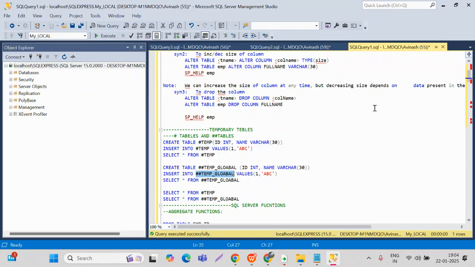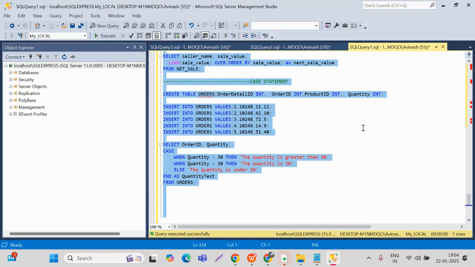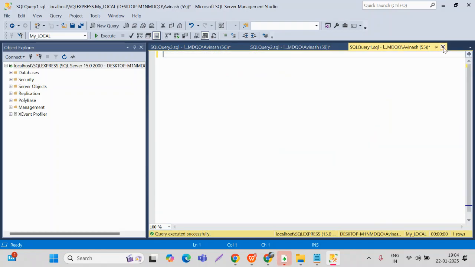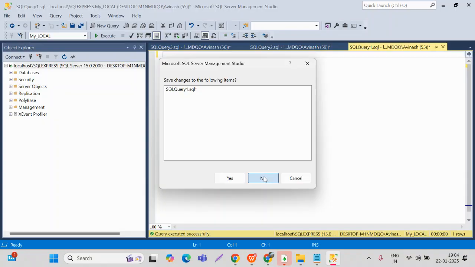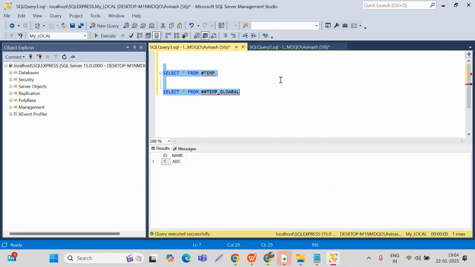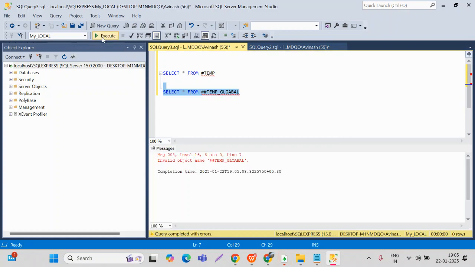If you close this, let's see now. I will close this session, which I used to create the global temporary table. So I closed it. Now, in the other session, where I am trying to access the global temporary table which I created and then closed the session, will it be possible to access it? No, that's the understanding.